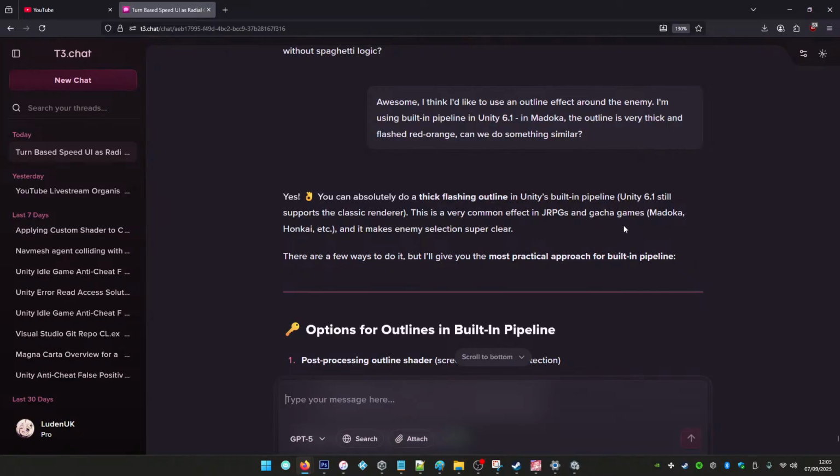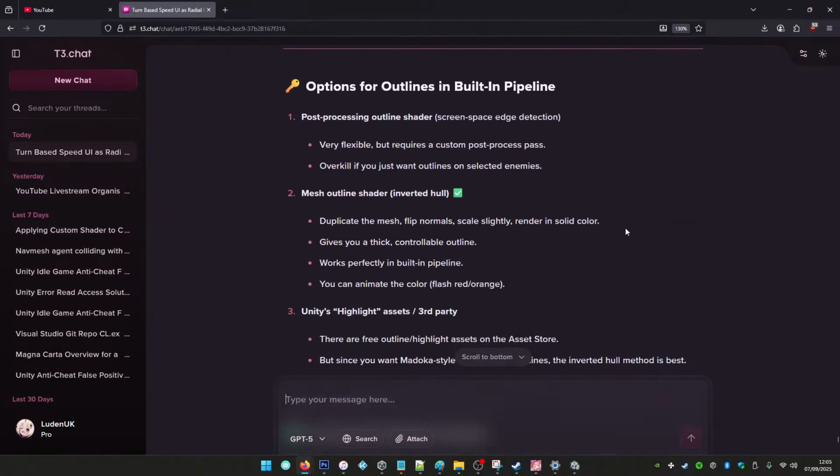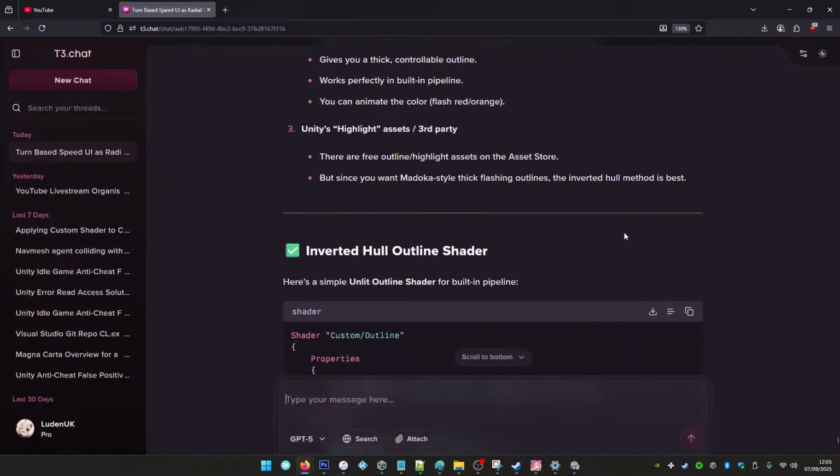Custom shader, I'm guessing. Options for outlines in built-in pipeline. Post-processing outline shader, screen space edge detection. Very flexible but requires a custom post-processing pass. Overkill if you just want outlines on selected enemies. Mesh outline shader, inverted hull. Duplicate the mesh, flip normals, scale slightly. Render in solid color. Gives you a thick, controllable outline. Works perfectly in built-in pipeline. You can animate the color, flash red and orange. Or Unity's highlight assets or third party.